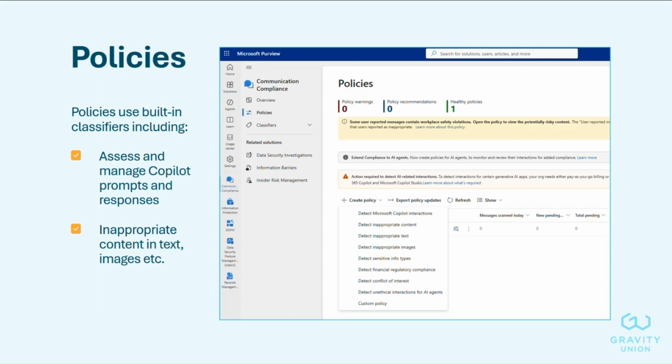And similar to some of those other areas I showed, you can create policies within communication compliance, and Microsoft gives you some starting points for inappropriate content, text, or images, as well as Copilot interactions in addition. They've added this in the past couple of years to help you monitor any inappropriate prompts or things that might be happening in Copilot.